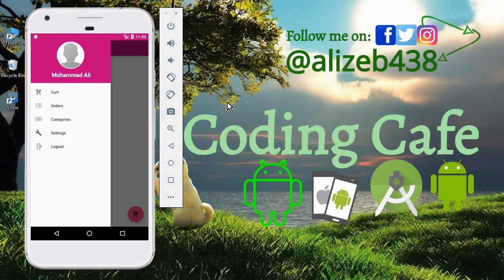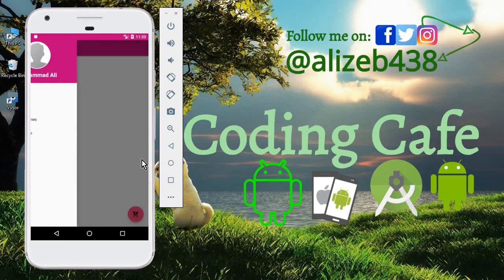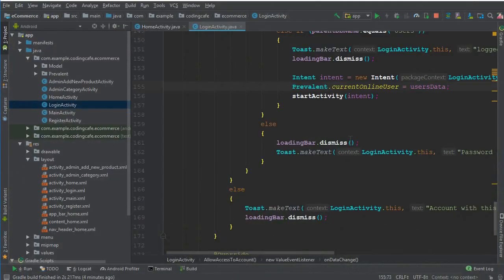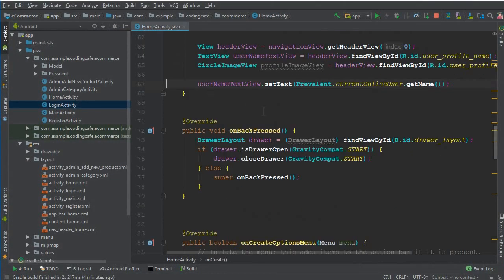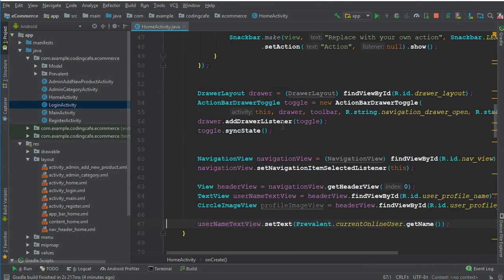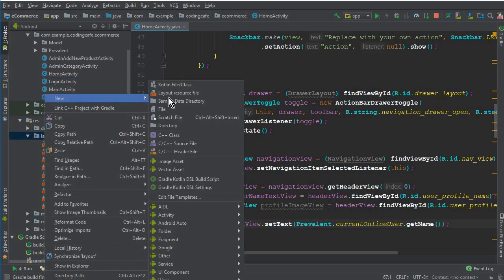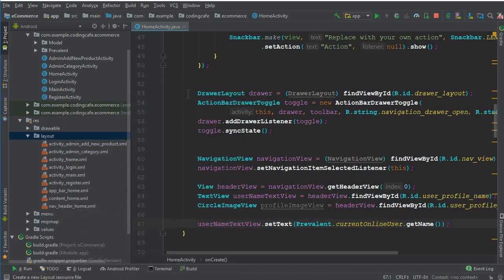My name is Mohammed Ali, and in this tutorial we are going to display all the products here on our home activity. So go to Android Studio, and here we have our home activity. First of all, we need to create a layout for displaying the products. So here you can see this layout. Right click here, click New, Layout Resource File.